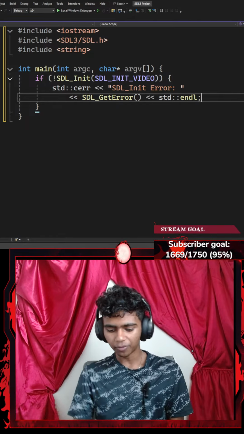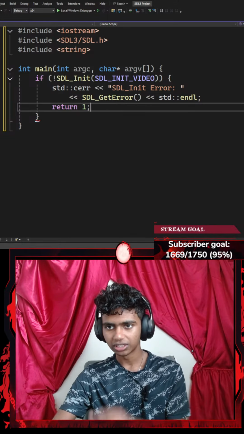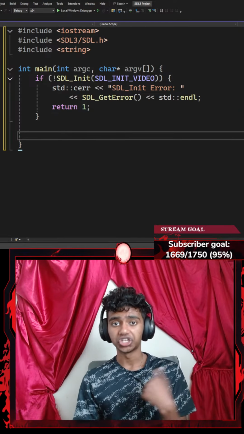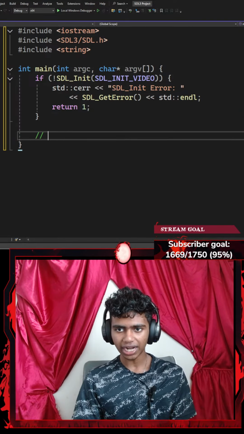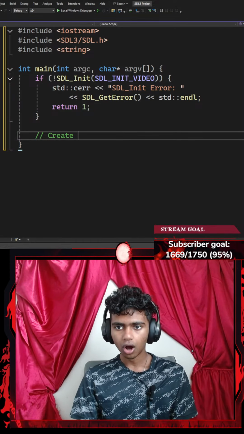Okay, and then lastly, I'm gonna go ahead and return one, saying something went wrong in this block of code. So go check it out. Okay, and then I end with a semicolon. Now, once I'm done with initializing my SDL, I'm gonna go ahead and add a comment that says something like create window.